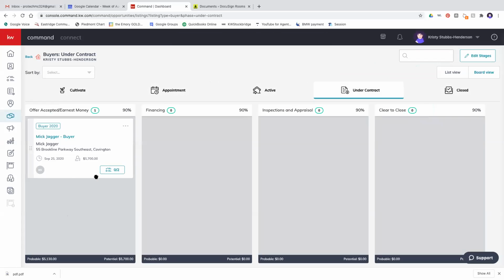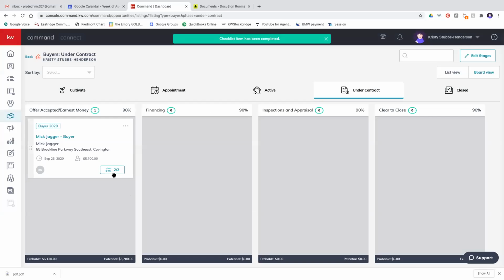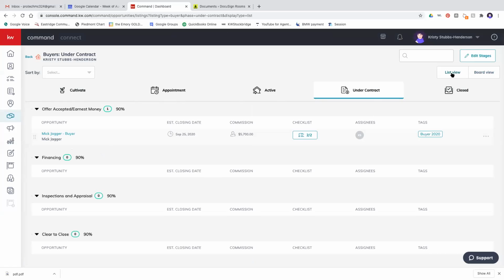And you'll also see here, he has 2 tasks. You can go back in and click on the task and it says 1 of 2 is done and the earnest money's done. So when you close it, 2 of 2 are completed. And as you move your buyer through the different stages, cultivate, appointment, active, some people don't really like this board view. You can actually click right here and see it as far as a list view.